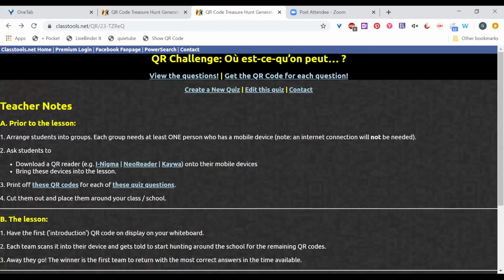So that's pretty much it for me, unless you have any questions. That's all I've got for you with QR codes.